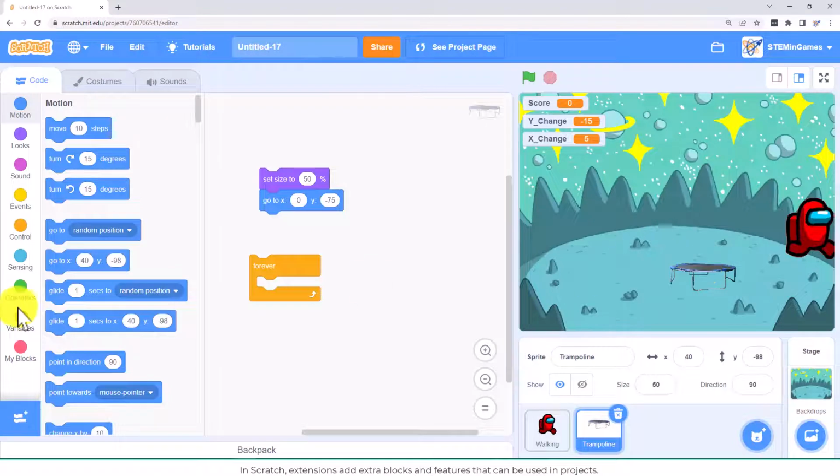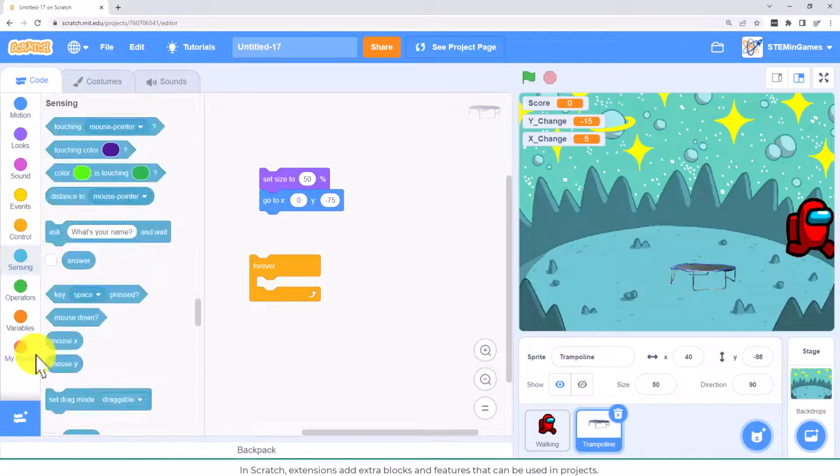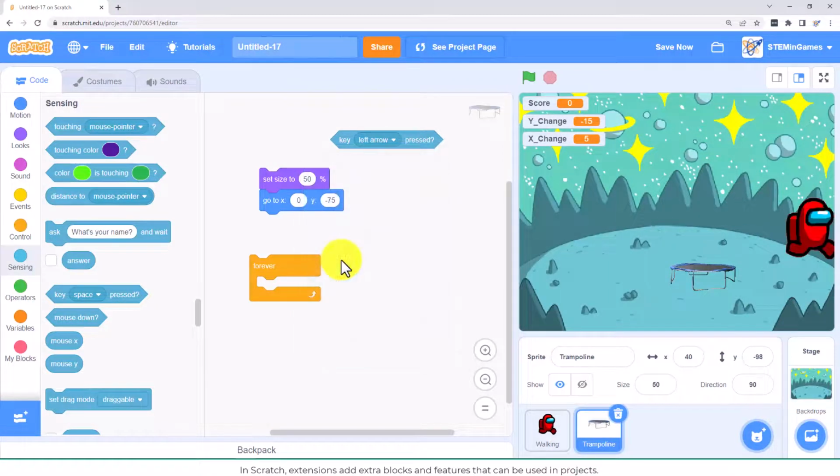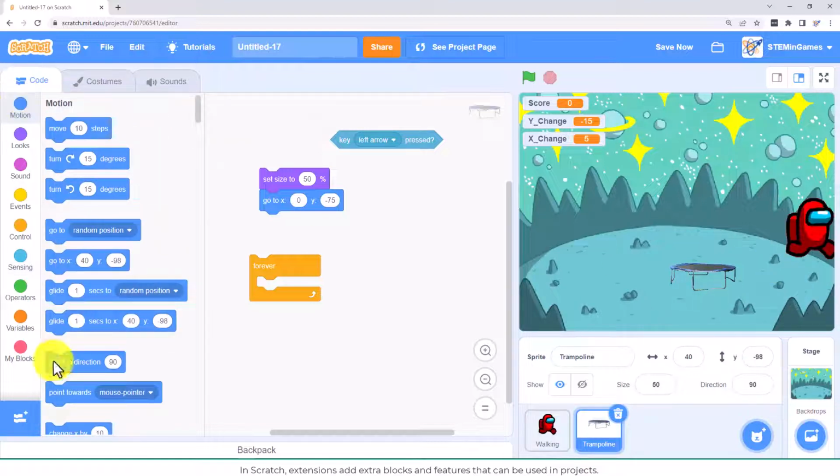So there's different ways we can make it move left and right. One way, you could say when the left arrow and the right arrow are hit, it moves left and right. But I think I want to make it follow the mouse pointer. And then that would work with the touchpad as well. So I'm going to make it point towards the mouse pointer.